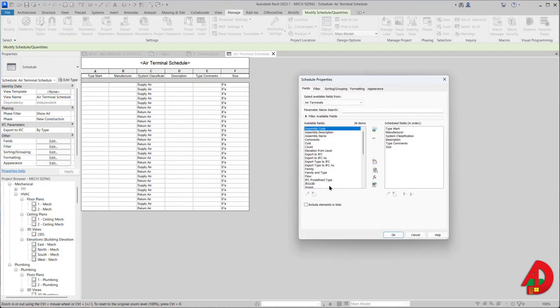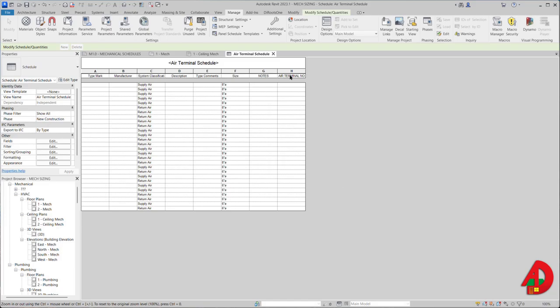I'm going to go to the fields and now I can look for my nodes parameter, the project parameter I just created. The other project parameter that's going to serve as the multi-line text is not going to be here. I'm going to have to go to the drop down and look for project information. And there it is, air terminal nodes. I'm going to add it at the end of my list. Now I'm going to hit OK. And it shows up right here, but eventually we're going to make it appear at the bottom. But first I'm going to start populating this schedule.